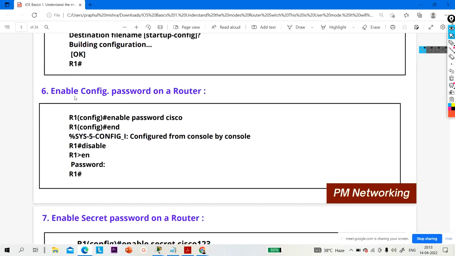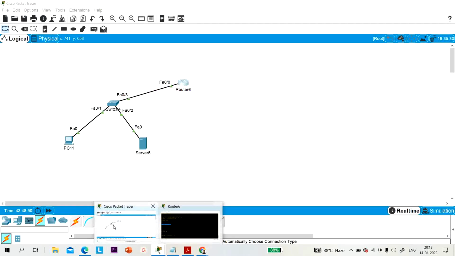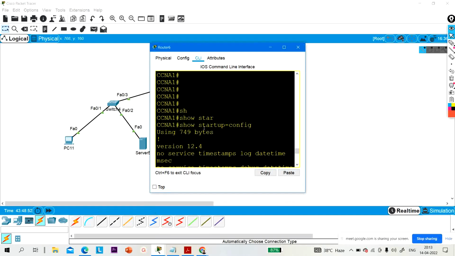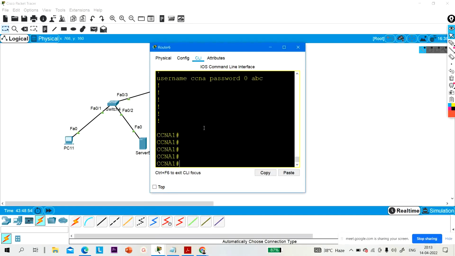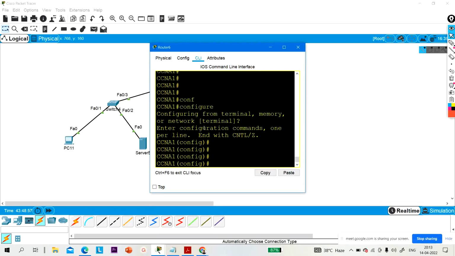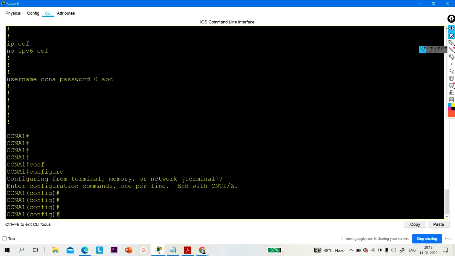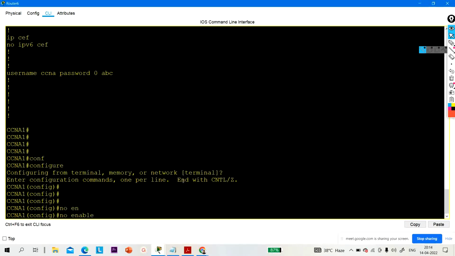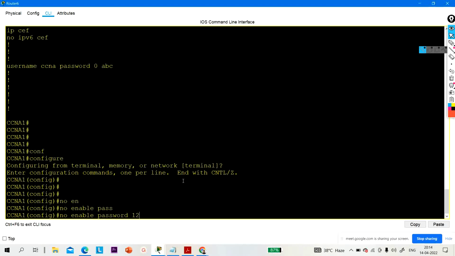After that, enable password configuration on the router, right? You can configure a password on the router by using this command, enable password, right? But this password will be in plain text, right? Anyone can see this password. Let me show you. If I want to configure the privileged password, go to configure terminal mode. First of all, no enable password 123.